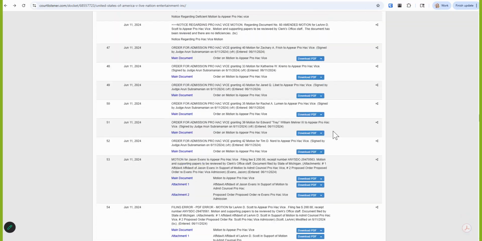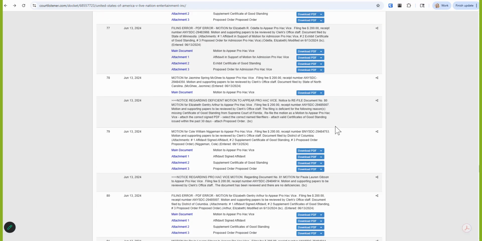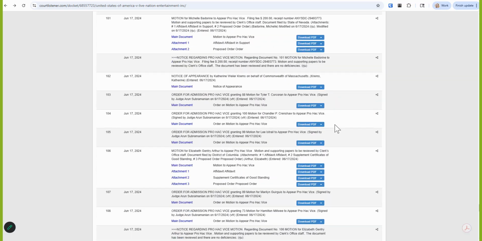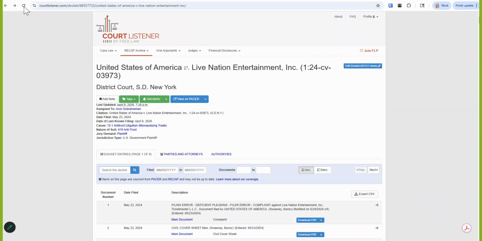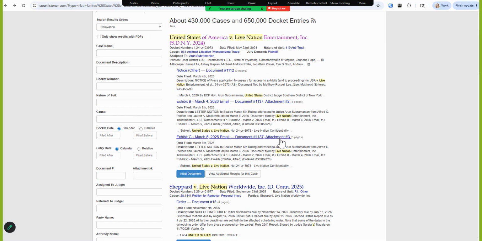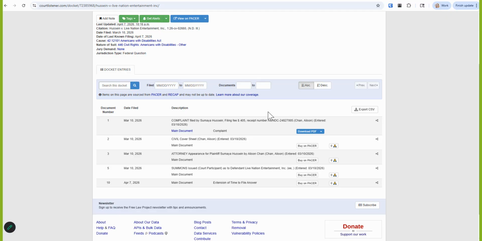Let me see. So we have all of these documents as part of this case. I'm trying to find an example to show you what it looks like when we don't, but this case is not going to give it to me. So I'm going to go back in the search and find a case I haven't clicked on and hope for the best here to show you. Okay, so this is an example. We have the main document. We have the complaint, and I can download it. But we don't have the civil cover sheet, we don't have the attorney appearance, we don't have the summons, and we don't have the extension of time for this case.